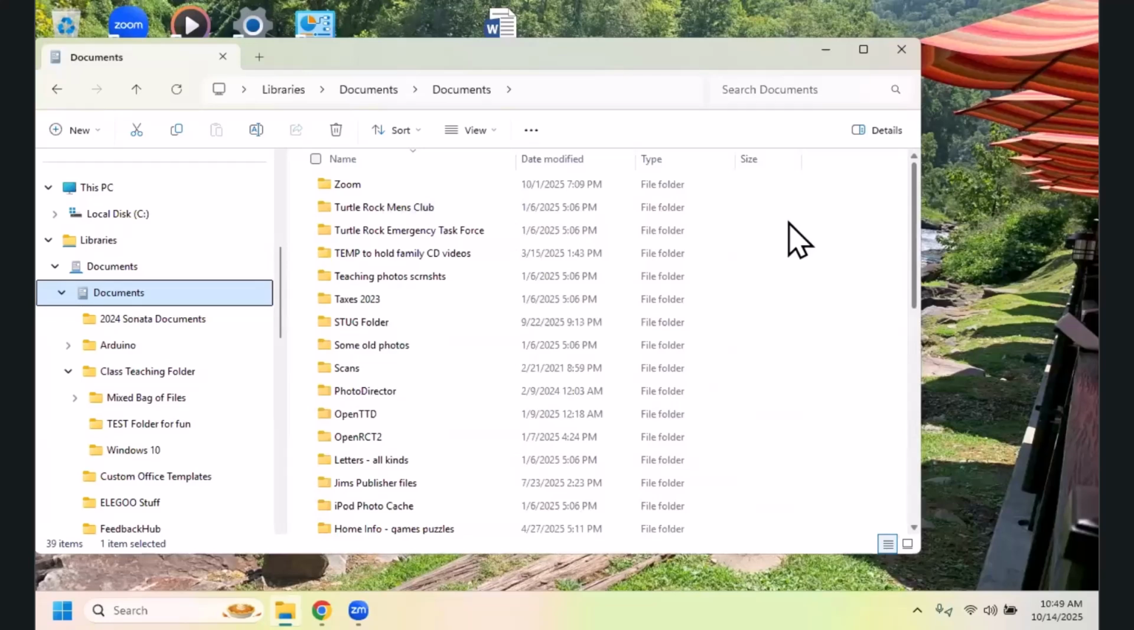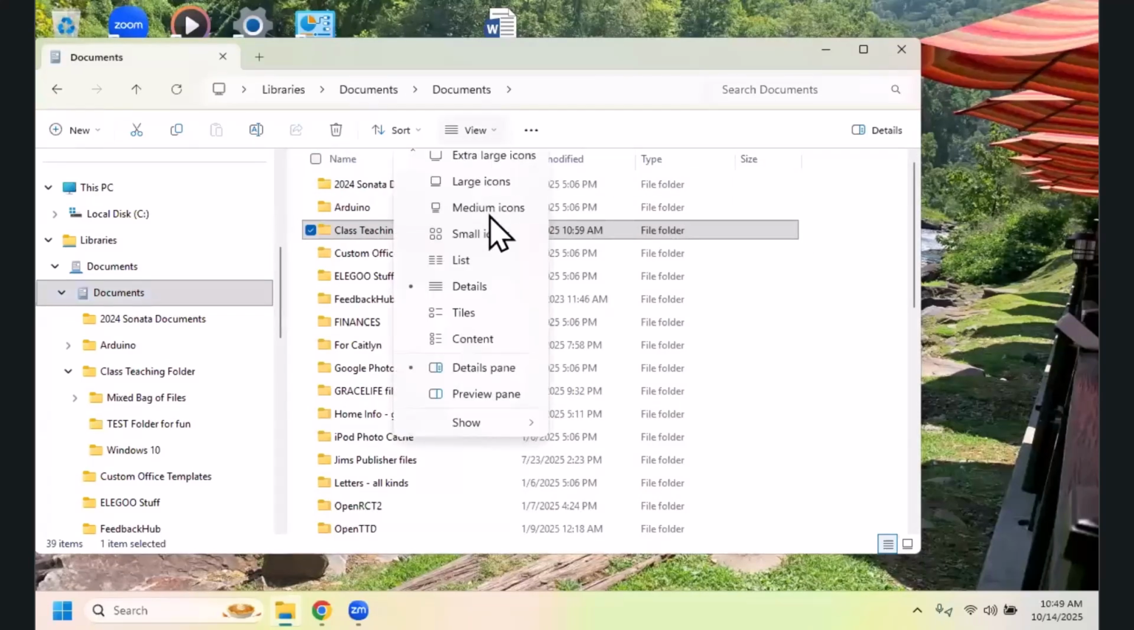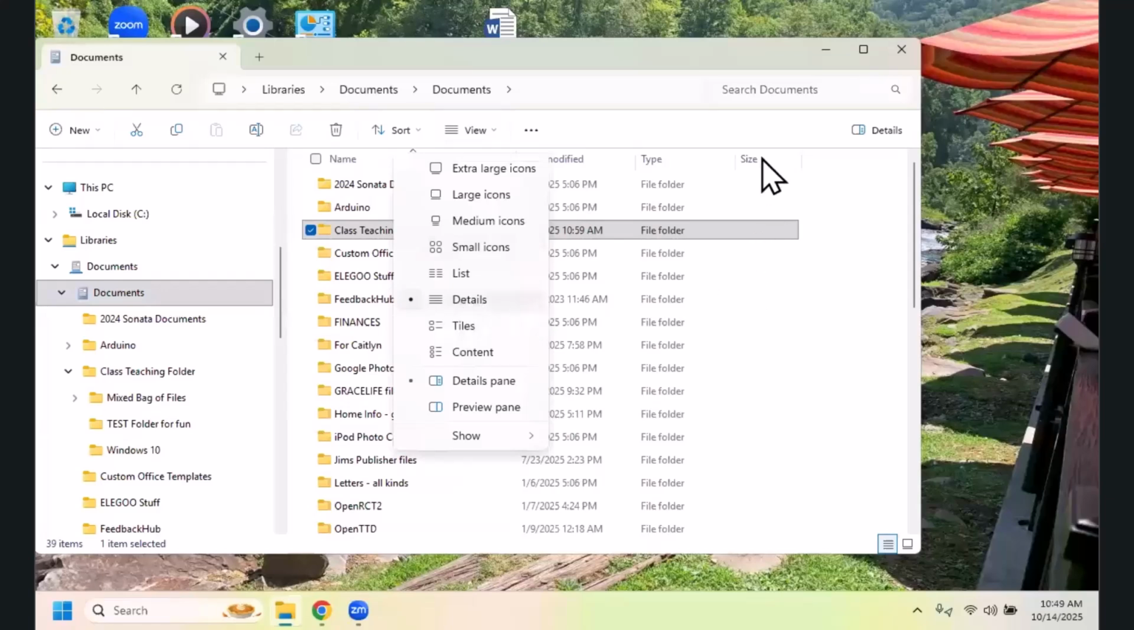So that's why I like View, Detailed List, because you get the columns. It's so nice and so handy to find things.